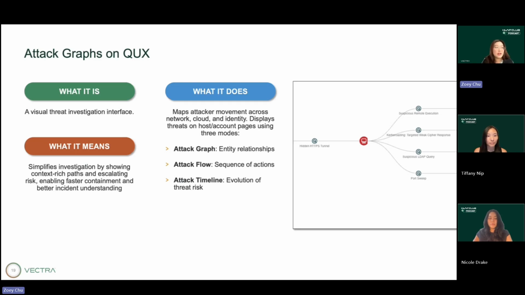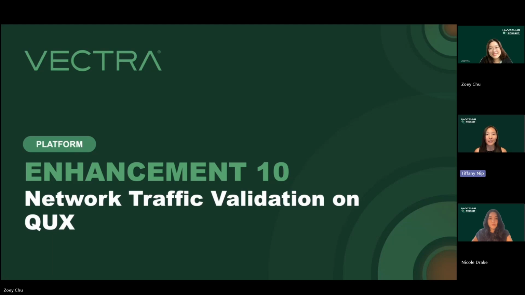We have a bunch of content around our attack graphs, so please check that out. Check out our podcast, and all the blogs that we have as well. So yeah, it's just an extension onto our quadrant UX. Perfect. It's good to know, and it's always good visualizing the modern attack in a graph. Exactly. Awesome. So next one is about enhancement in the network traffic validation, also on Quadrant UX. Tell us more about that.